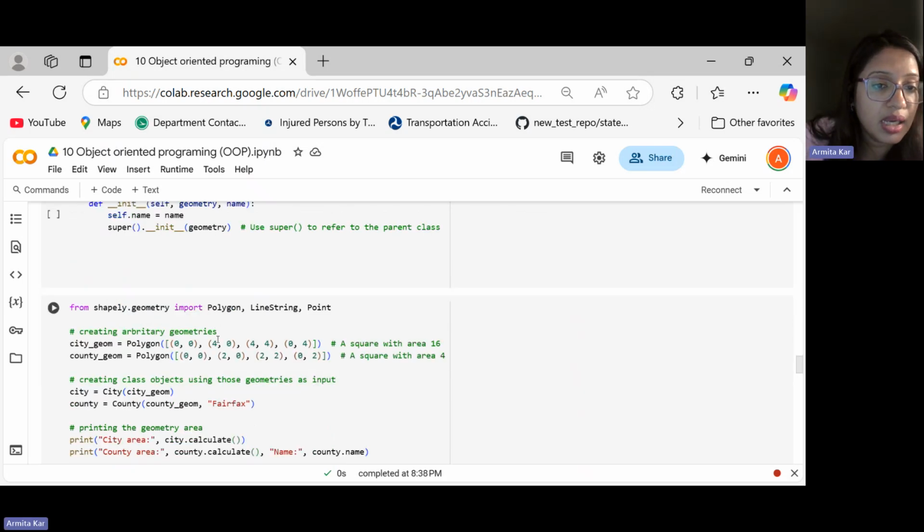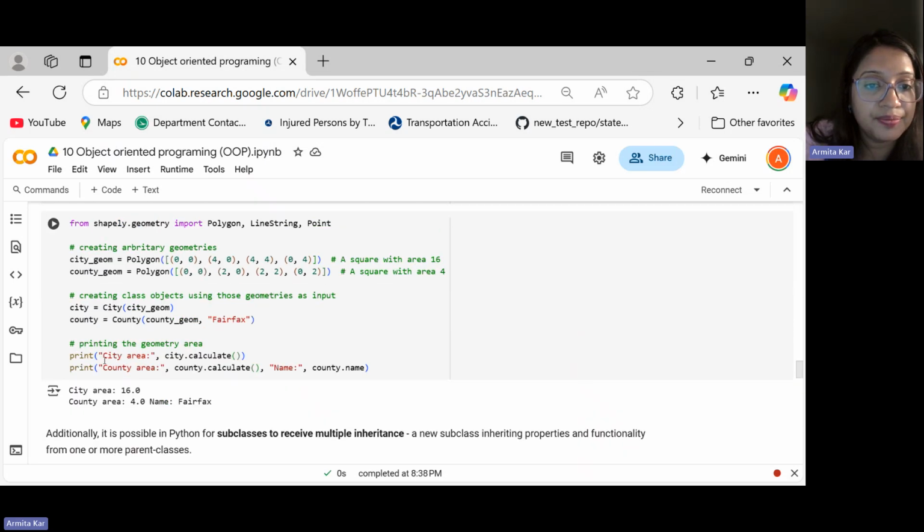To show you an example, I'm creating a polygon geometry here using the shapely geometries, and we are just arbitrarily creating some squares. First one we have for the city geometry, and the next one we have for the county geometry. And next, we are going to create this class object using those geometries as input. And the last one is we're going to print the geometry area.